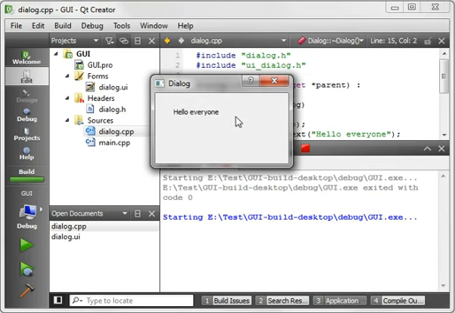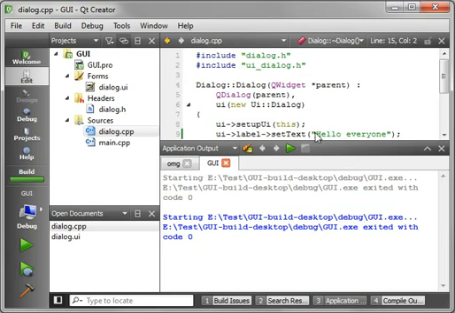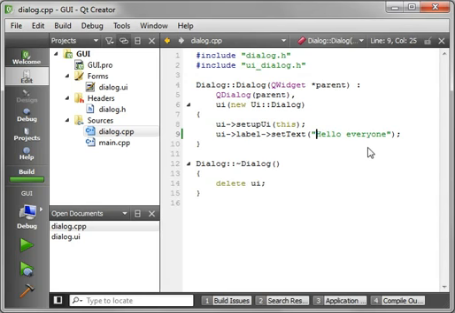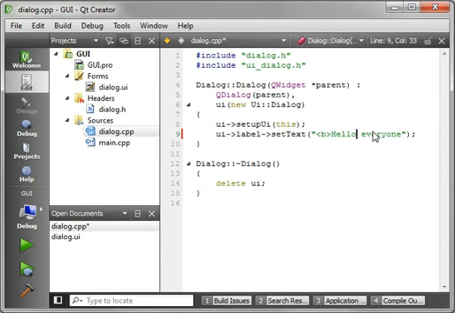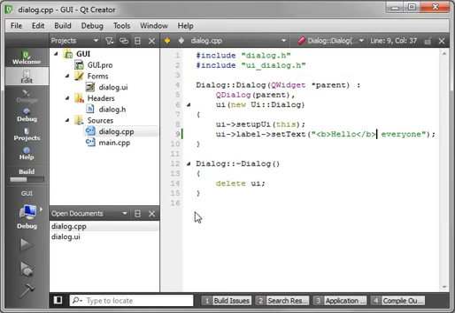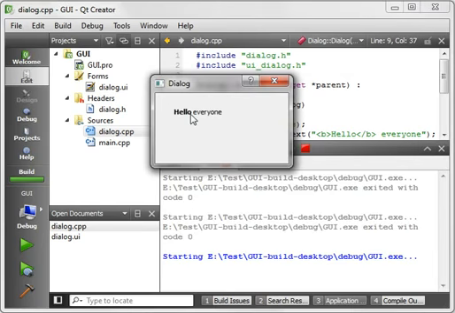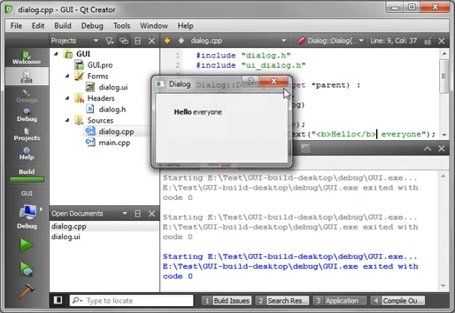Now notice we lost the formatting. That's because there is no HTML formatting in here. Let's actually just throw a little bit in here just so you can see how to do this manually. These are called HTML aware controls. Just run this again. And see how it boldfaced hello and not everyone.